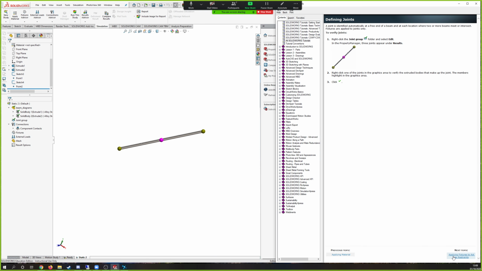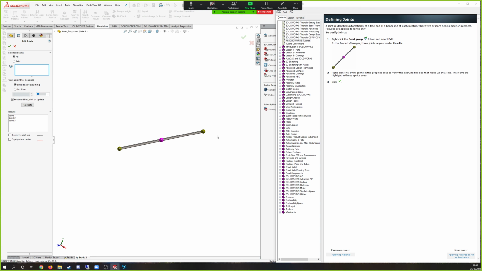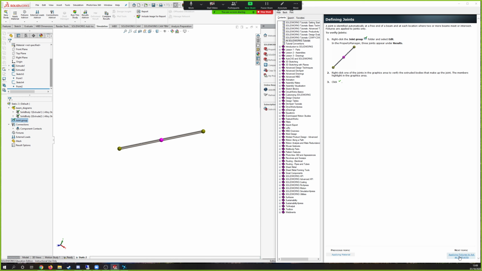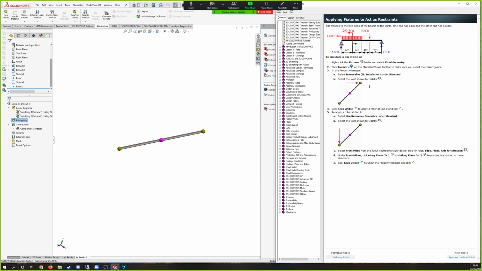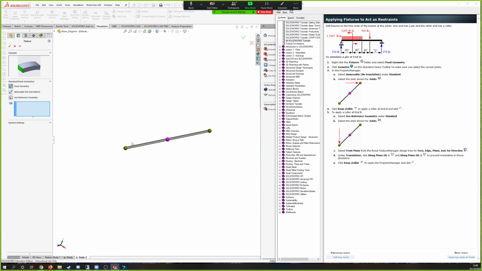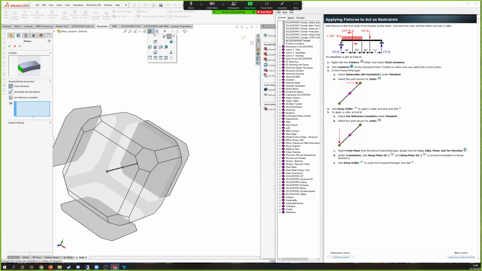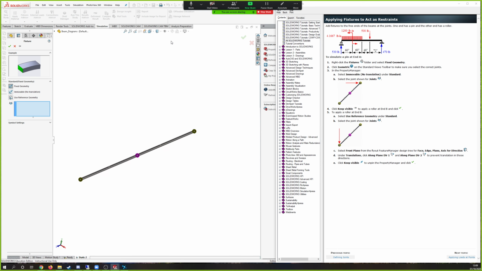So right click on a joint. I'm confused what I'm supposed to do on this prepare. Right click one of the joints in the graphics area to verify fixture bodies that make up the joint. Yeah, I clicked that. Okay, and that pops up. Okay. Fixtures. Fixed geometry. We're not actually doing anything, it's just like show us. Yeah, it's just so you can tell. Simulate fixtures, fixed geometry.